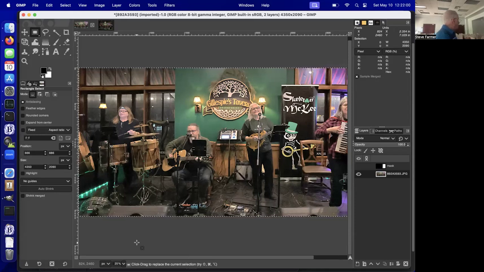So I typically do correct white balance in the raw extractor, but I can show how the white balance works in GIMP, and it has an auto white balance, which surprised me at just how good it was.